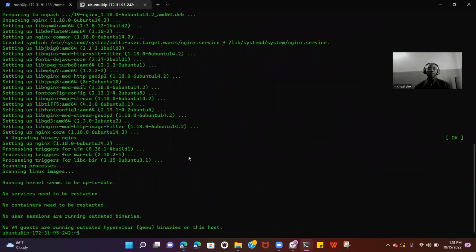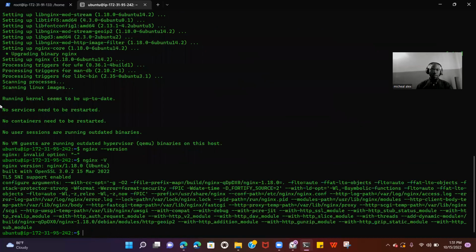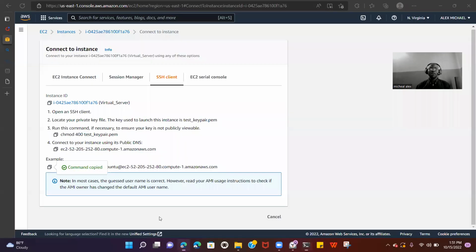Okay, good. So maybe we want to check the version of Nginx. Let's do nginx version. Okay, so what we are meant to use is nginx hyphen capital V. So as you can see, the Nginx version is 1.18.0.